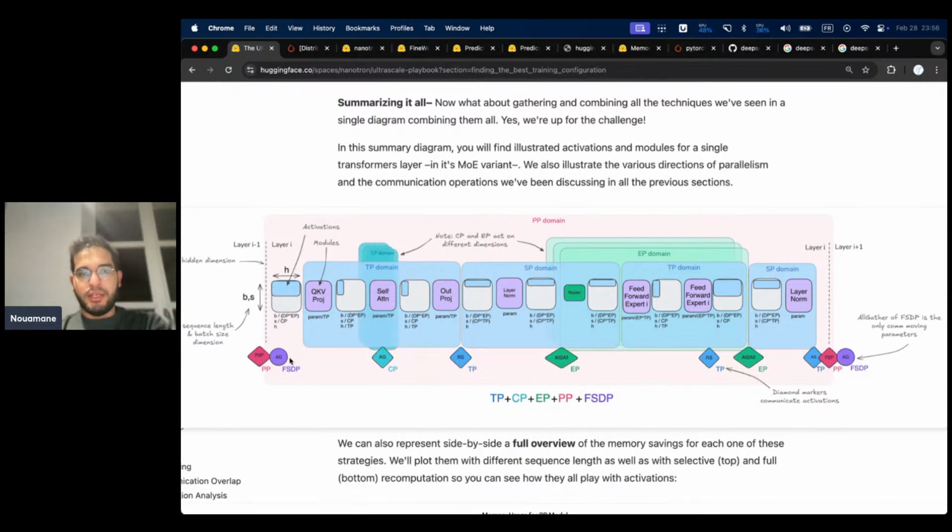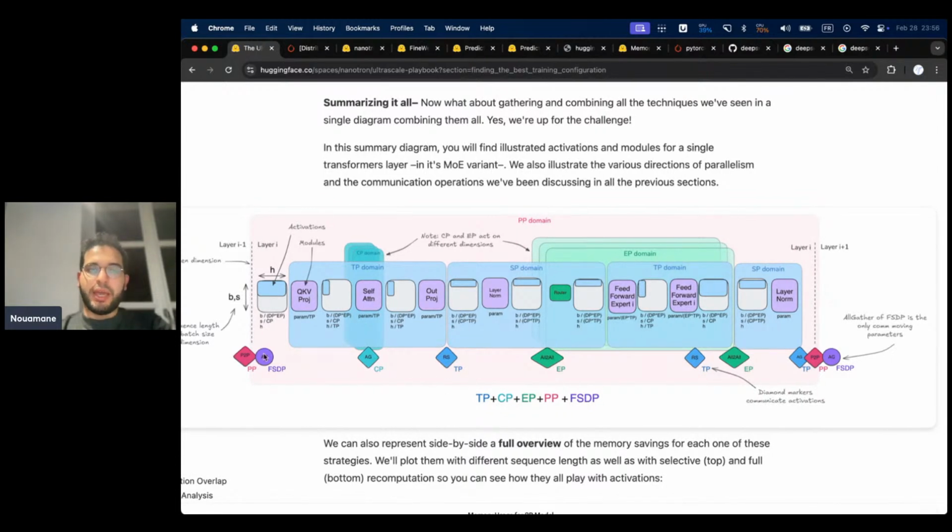FSDP, in FSDP, I need to all gather. So this is prefetching. So I'm going to all gather the layer i plus 1 while I'm doing compute of layer i. And as I said, this is also for the sake of simplicity. All gather can be done on multiple layers in order to all gather multiple layers in advance, etc.